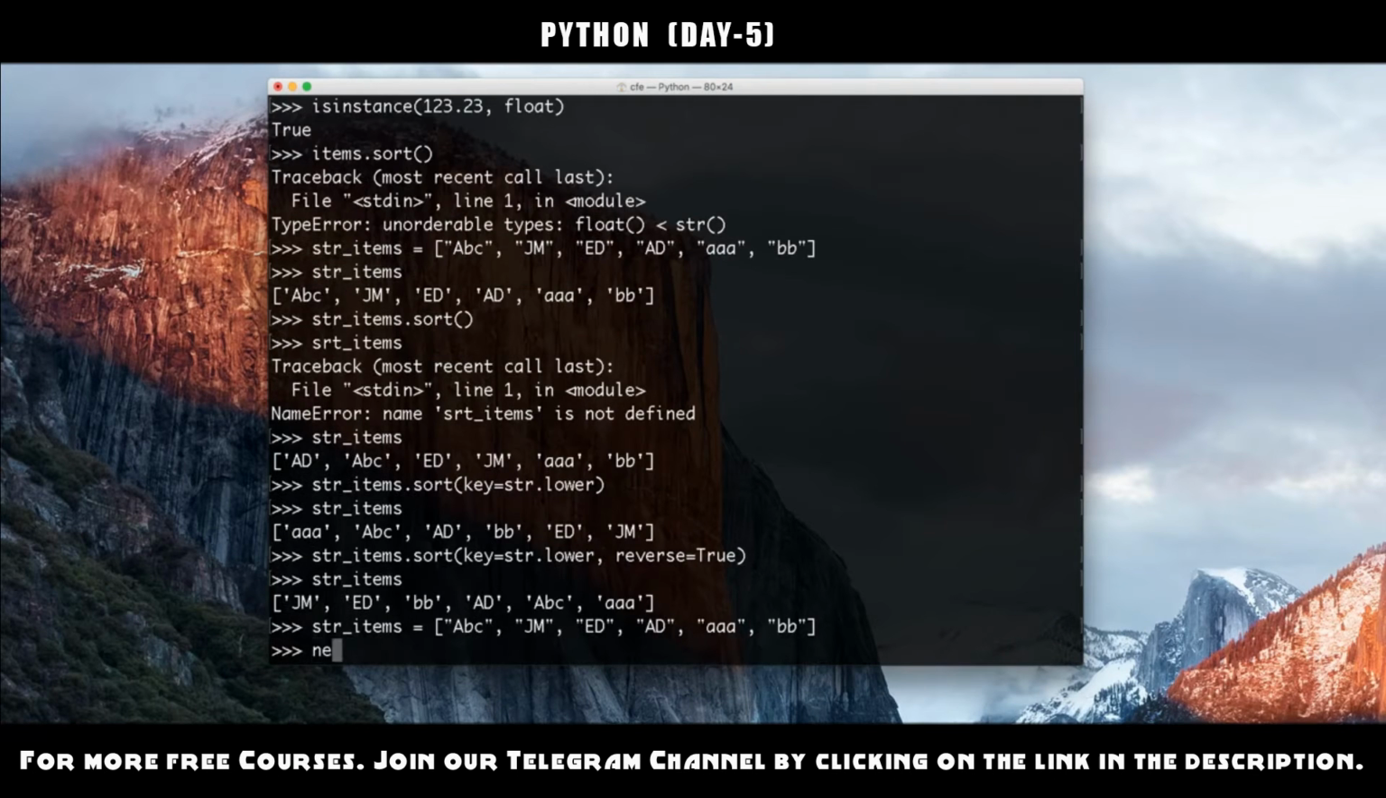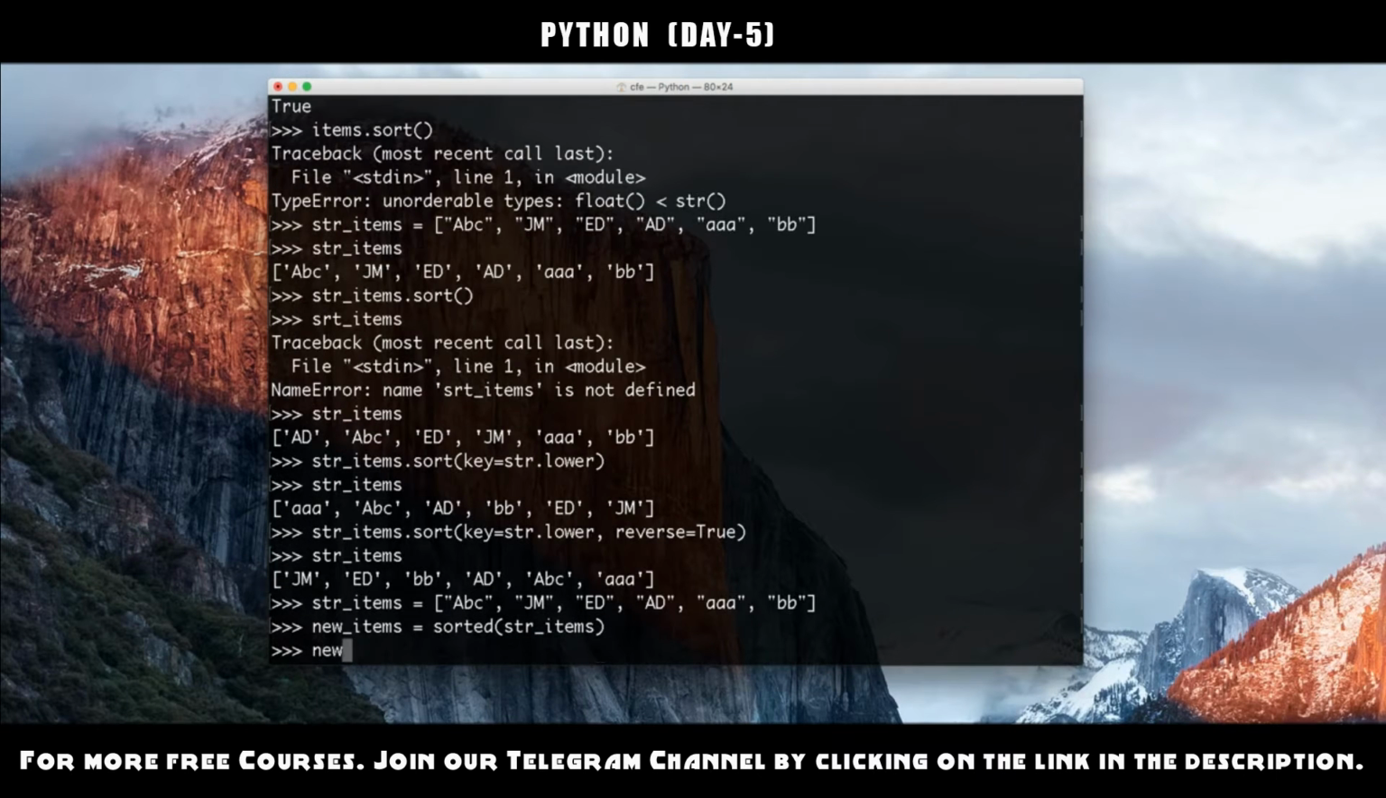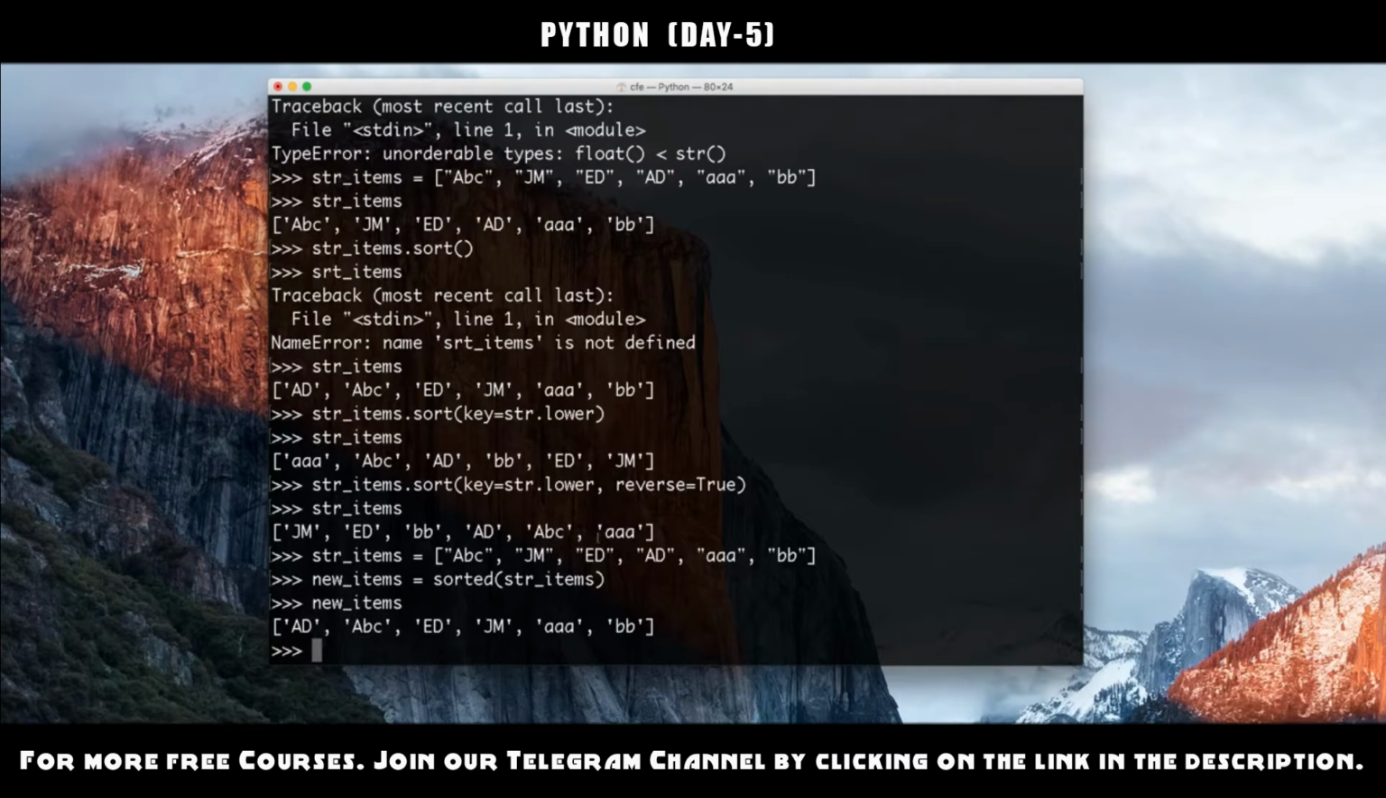I'll do sort items, and then I'll do new items equals, and we'll just do sorted. This is a built-in Python function, and then we do str items. I press enter and do new items. And now it does that same sort that we saw before without that key. So new items is actually that original sort right up here.